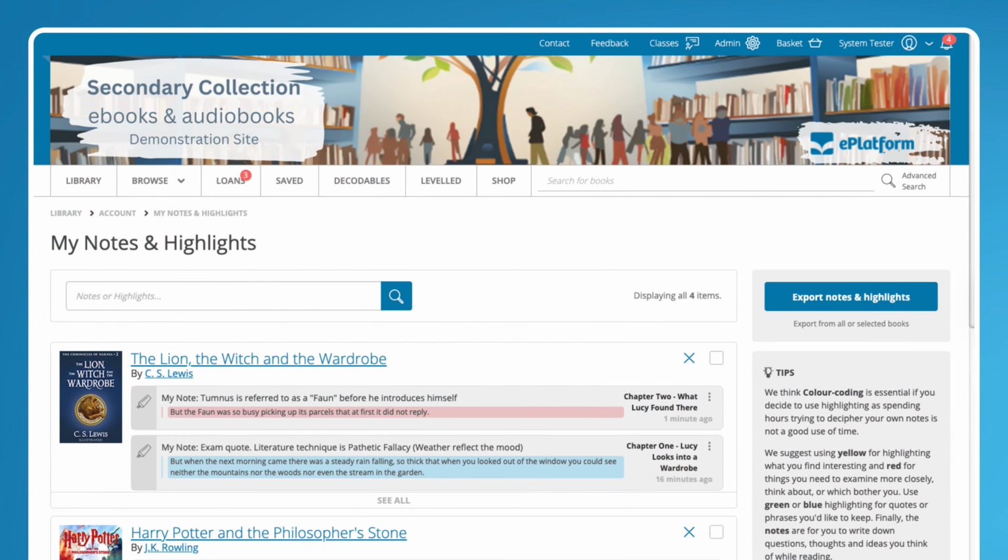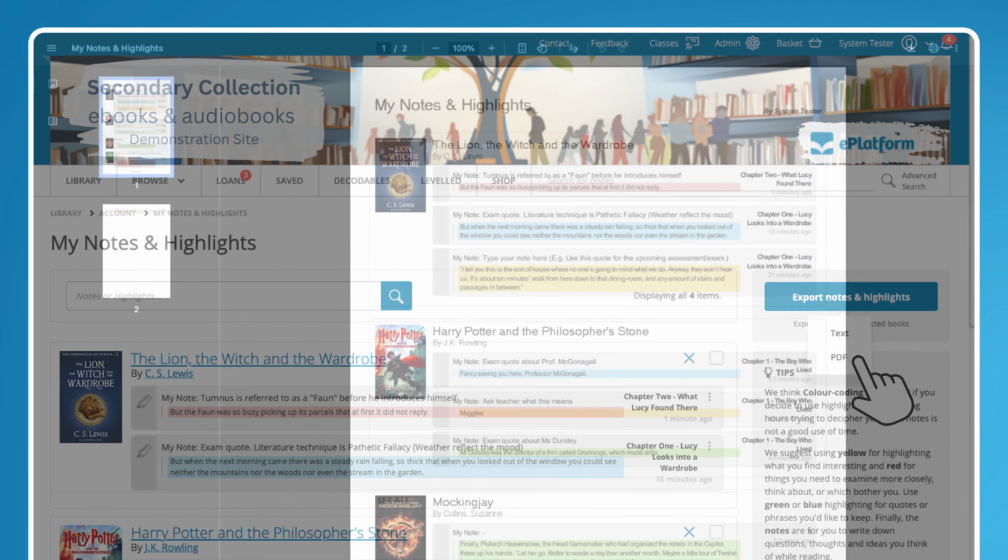When you're done, you can export your notes and highlights to share or print. Teachers can use this to create lesson plans, note thoughts down of future titles to study, and students can access all their study notes even after returning the book.